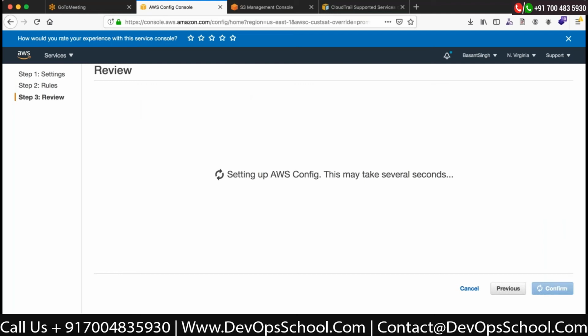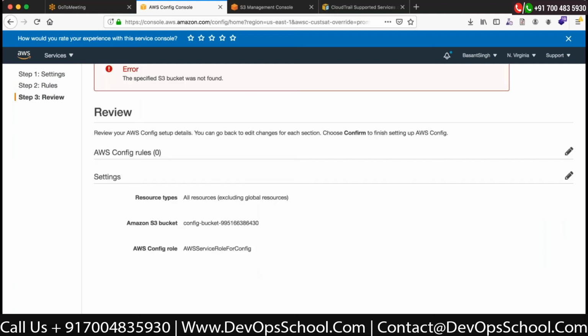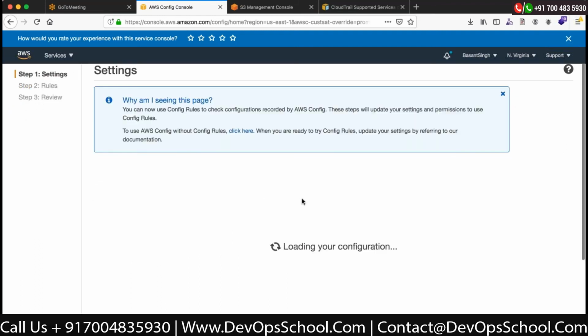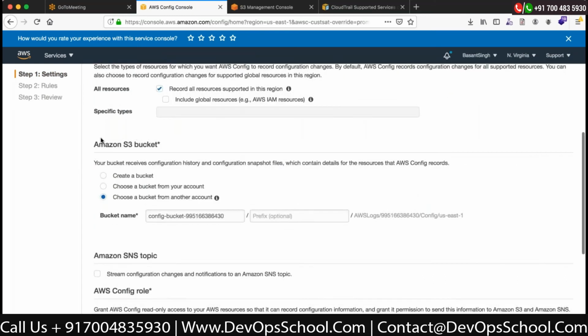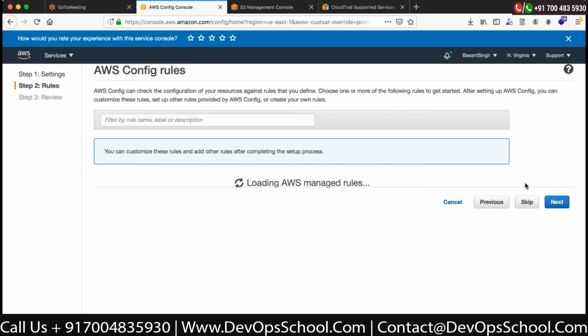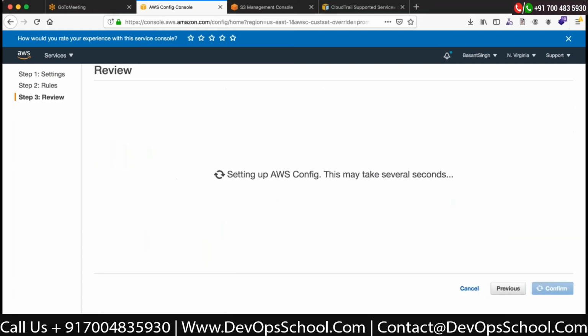So what is AWS Config? We'll see that part as well. Let me go to settings, and record all resources supported in this region. Create a bucket for me. Stream configuration changes, whatever. Create a bucket, create a role. I don't want to specify any rules, so I skip that part and confirm.